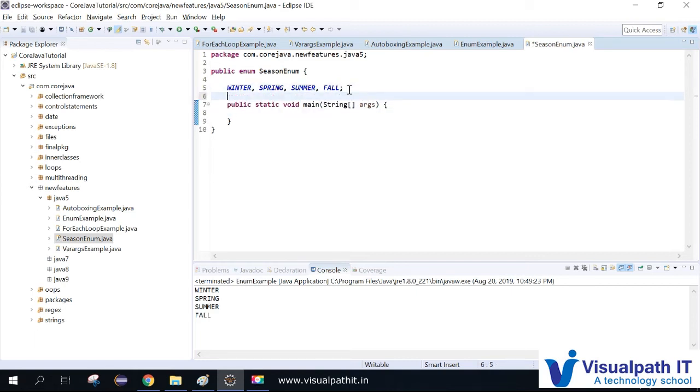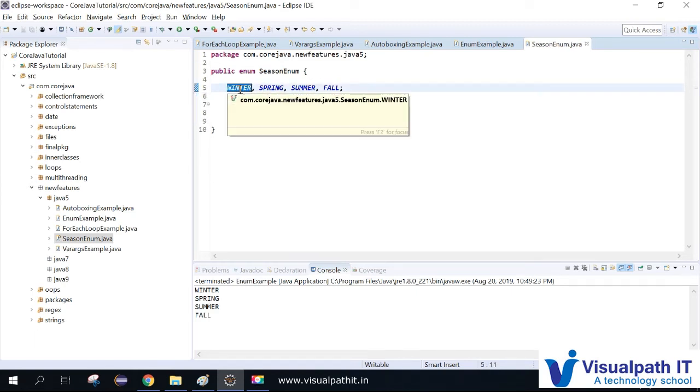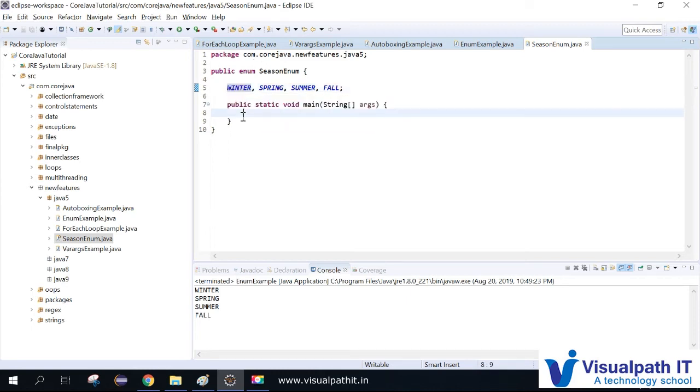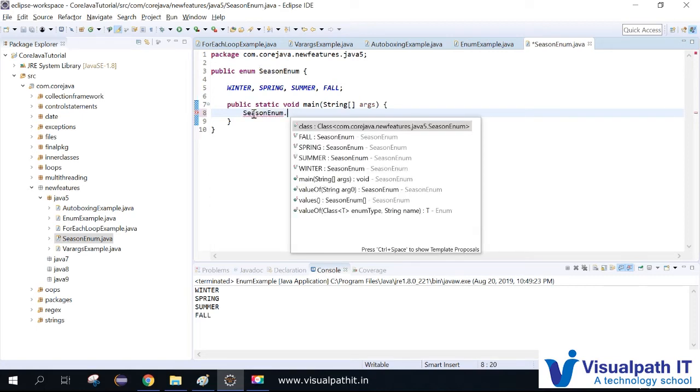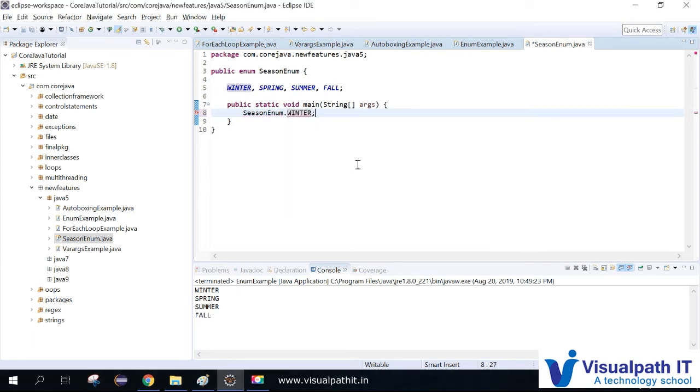Suppose I don't want to print all the elements now. I just want to get a particular value. Suppose I want to get winter. So what is the way to do it? The enum values are static by default, so you can access all the elements the same way static variables are accessed, with the enum name. So winter, summer and all, you can access. So what is the return type for this? It is the same as the class name or enum name. Let me get winter for you. So the return type is SeasonEnum.